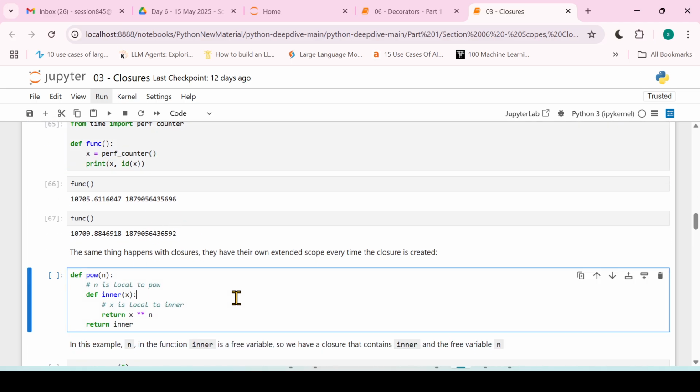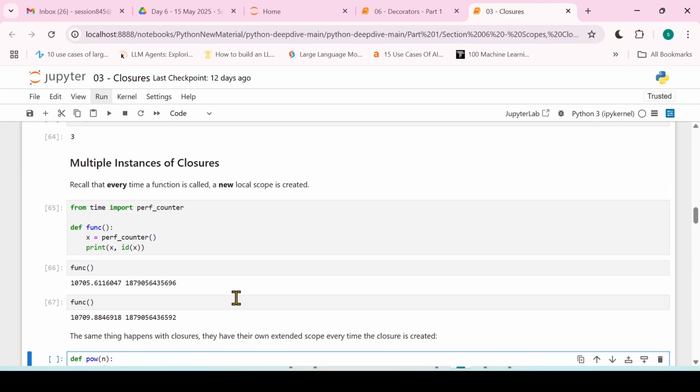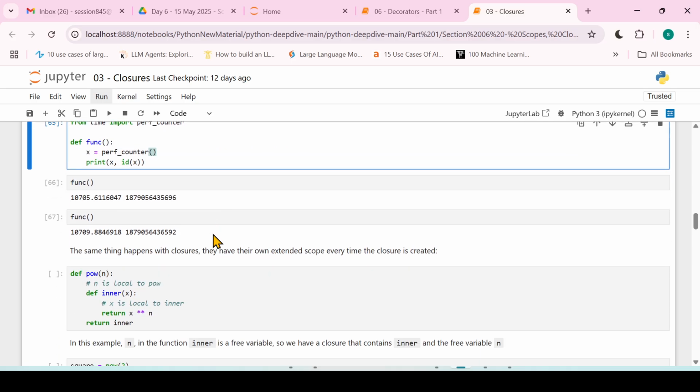The same thing happens with closures. They have their own extended scopes every time a closure is created. So every time we create a closure, it will behave the same way as we have seen here.